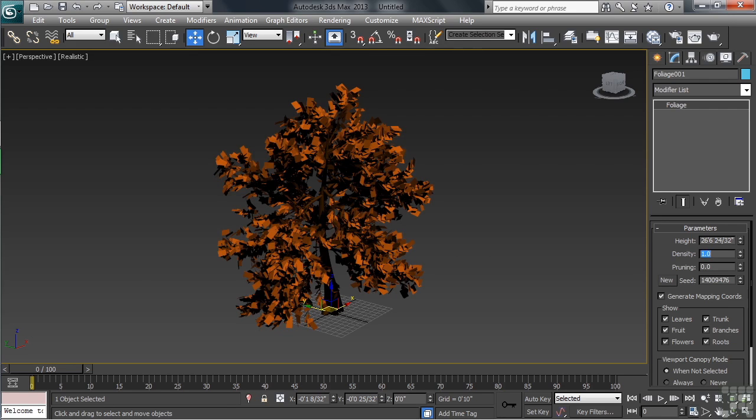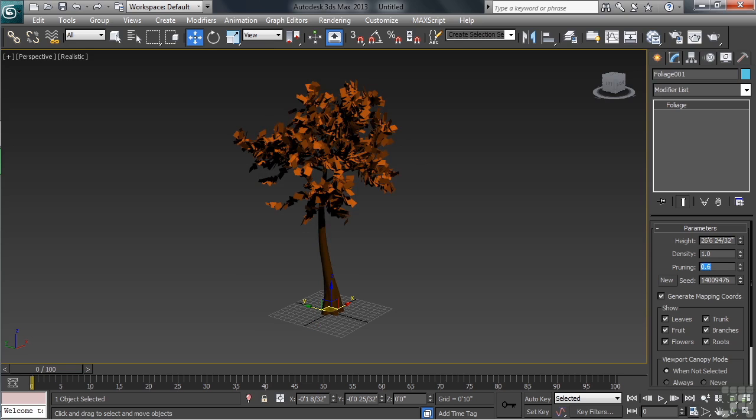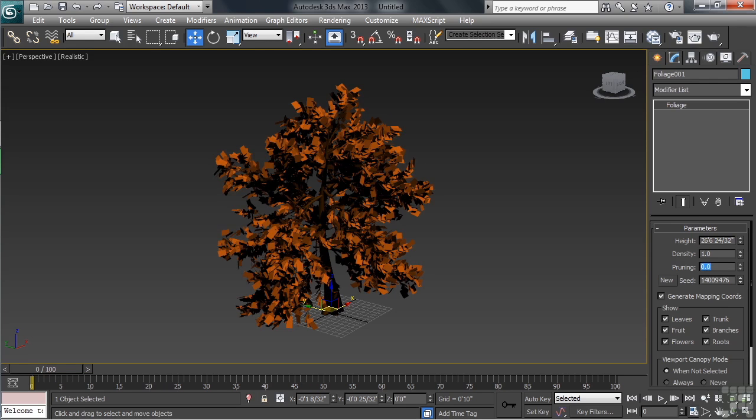If you want to do a little trimming of the tree, you can do that with the pruning option. Let's take the value from 0 to 0.3. Let's compare that to a pruning value of 0.6. So the higher the value, the more pruning that Max does. Let's take the pruning back to 0.